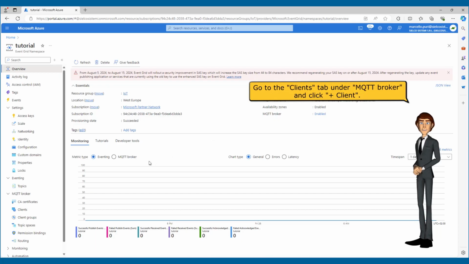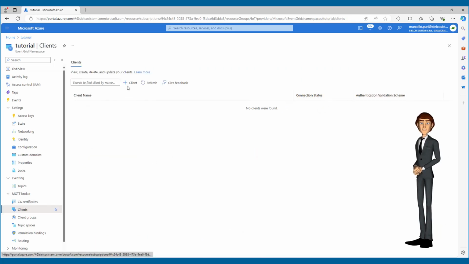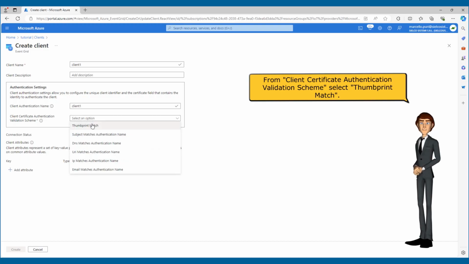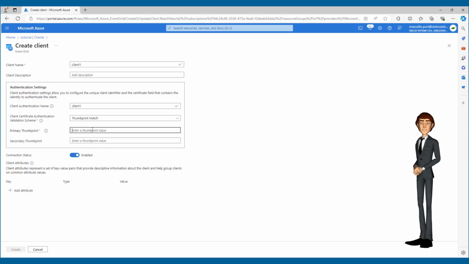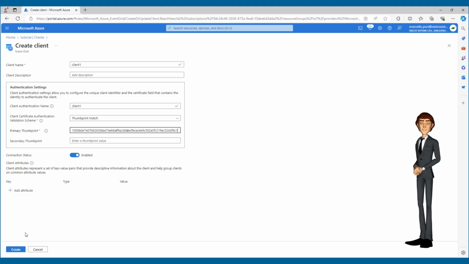Go to the Clients tab under MQTT Broker and click Add Client. Enter the name and the authentication name. The latter needs to match the one you used in the STEP commands. From Client Certificate Authentication Validation Scheme, select Thumbprint Match. In this field, you need to put the fingerprint generated earlier. Now we can click Create.